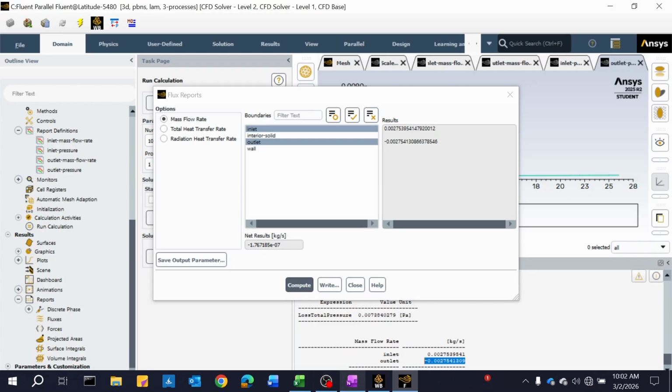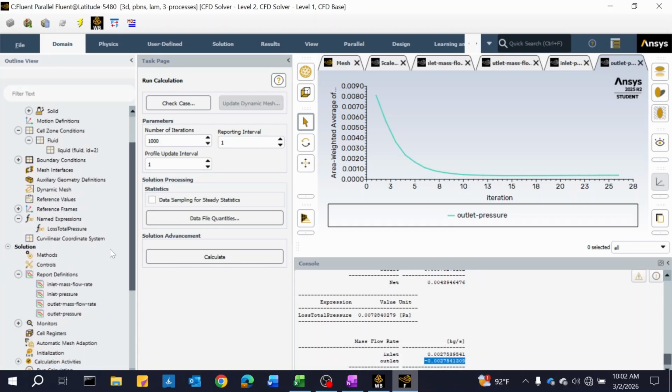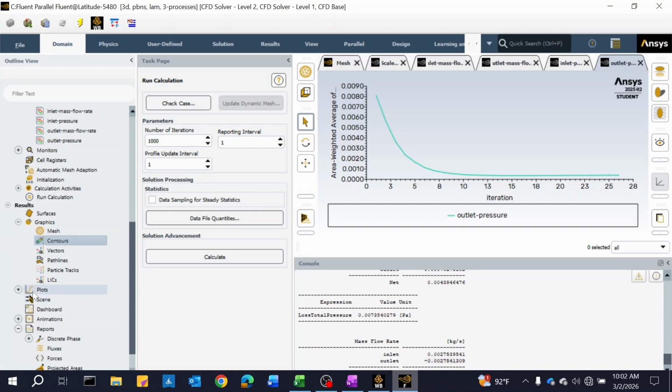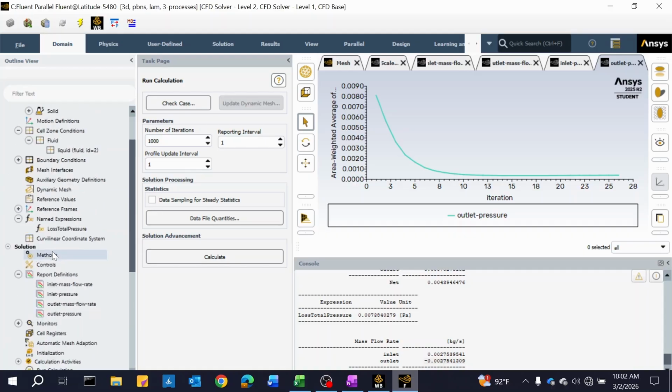So after that, we will need to solve again. We have gotten all that we needed. We need to solve again. But before we solve again, let's get our contour plots, our contour diagrams for the pressure and velocity and the path lines flowing through the diffuser. Okay, so to do that, we will generate graphics. Under results, we have graphics, then contours, right? And even before that, we need to create some planes, because we are going to draw the contour along the plane, horizontal and vertical planes.